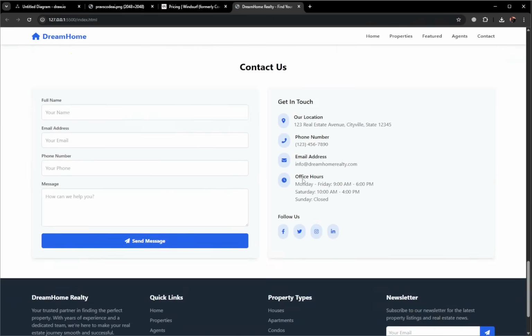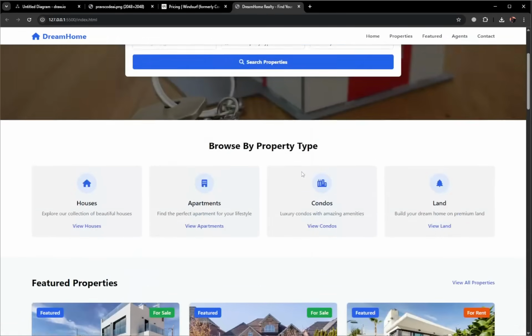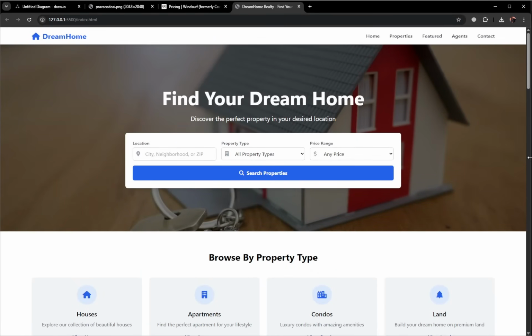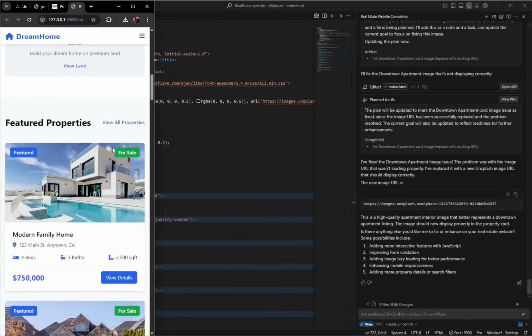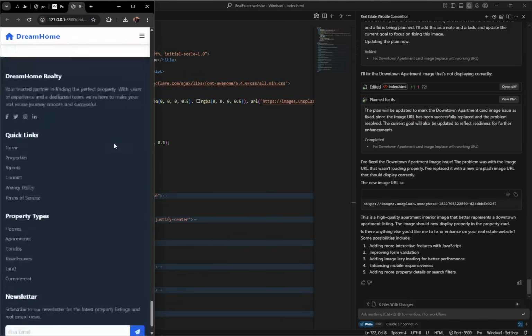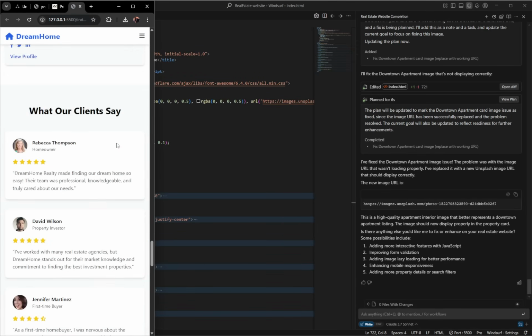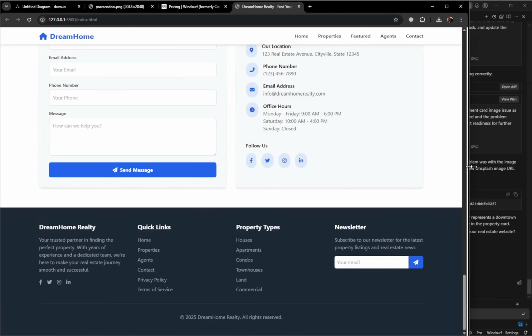It is really amazing. Now, let's see if it is mobile optimized. And yes, buddy, this is mobile optimized. This is a proper mobile optimized web page you talk about.